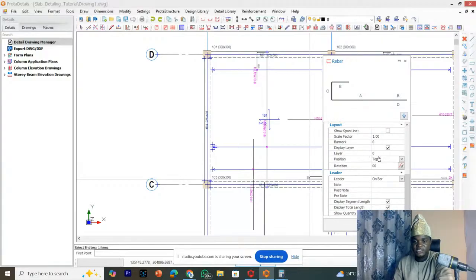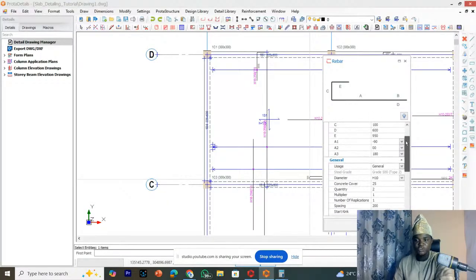Another thing is, this one is useful if you are working with beams. You can show the position, maybe it's a top bar, a bottom bar, or a side bar. I'll just leave it as bottom because it's mainly a bottom bar. So these are some of the settings.